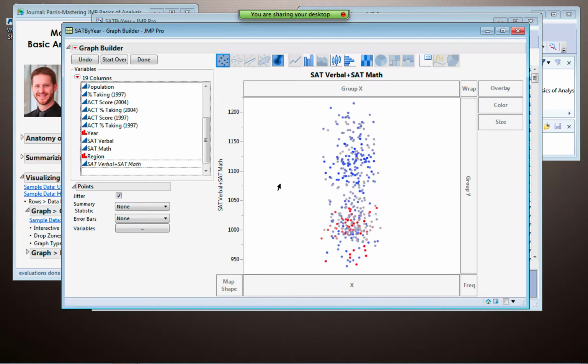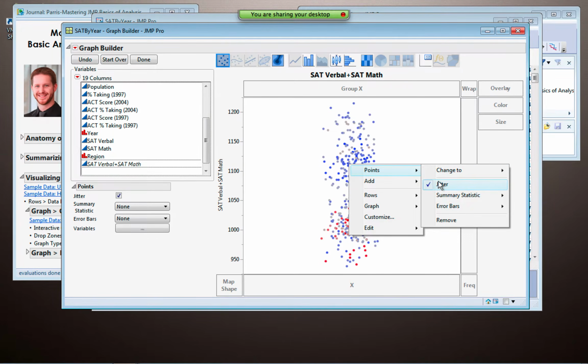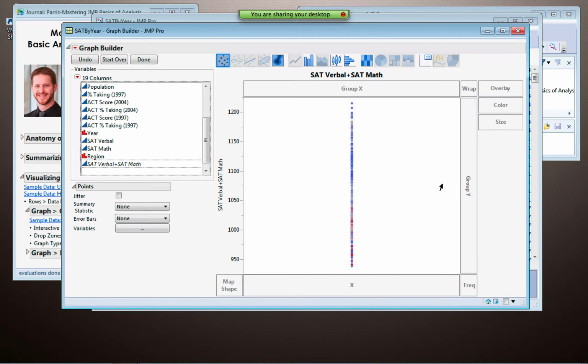I have no x variable specified. So what we're looking at really is just the spread of data in one dimension. The fact that they're spread apart in the x space is simply to make it visible. I'll show you what I mean. If I right click, I'll go to points and I'll turn off jittering. So jittering is what JMP was doing there to make these a little more visible for us. That's what it would look like. So by default, JMP would jitter points. Let me go back and turn that on.